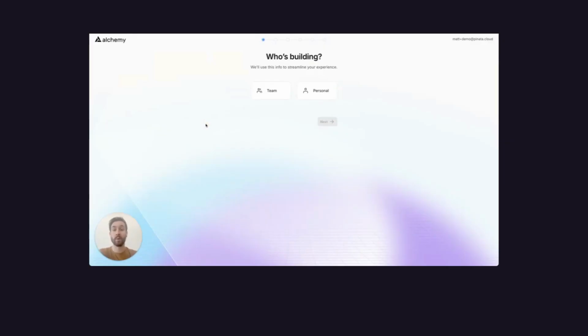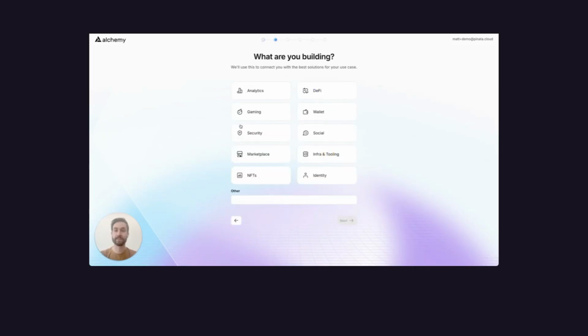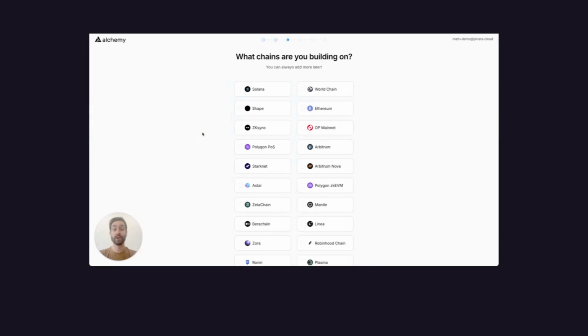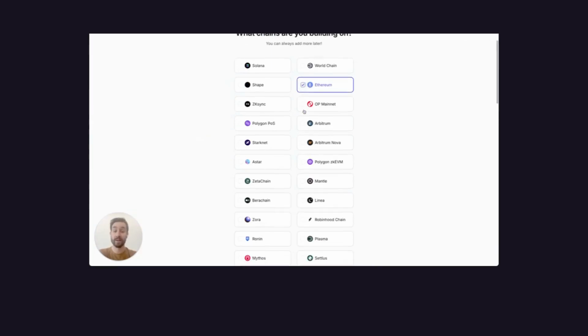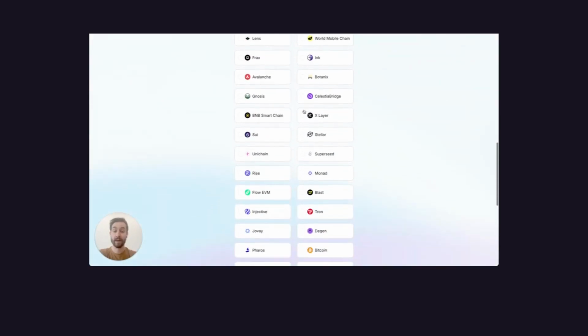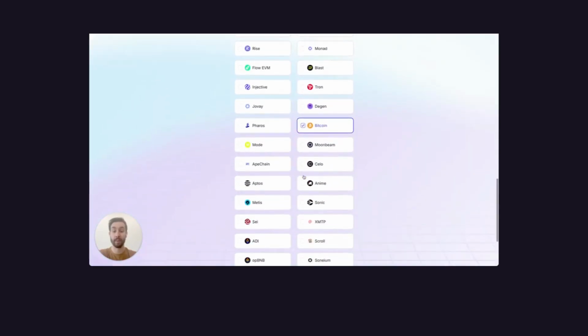This will bring you to their onboarding flow page, and it's going to ask you a little bit about what you're building. So for this, let's click personal, but if you're part of a team, feel free to pick team. So we're going to name this Matt's first project and click next. For the chains that you're building on, it's really up to you. For today, let's click Ethereum, and then let's also pick Bitcoin.